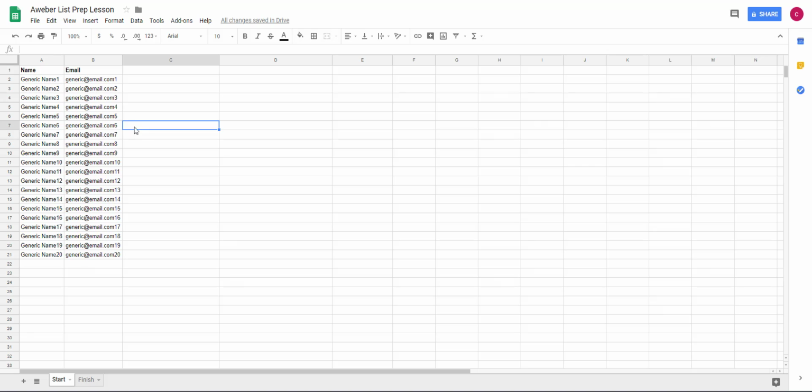What we're going to do is find a simple way to combine these without having to type it in. First things first, whenever you do this, we want to make sure we have the proper format. In this example, it's going to be email address, comma, space, name. So we're going to make a column called comma, and all we're going to do is put a comma here.